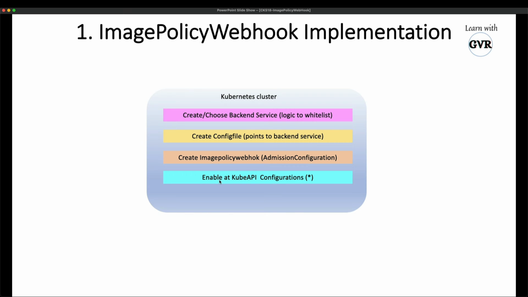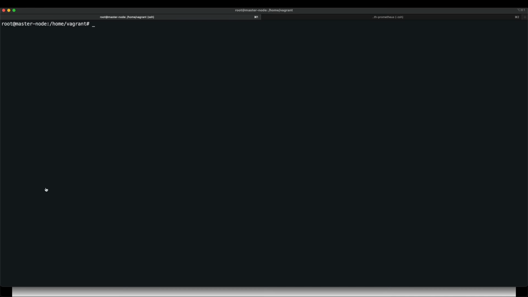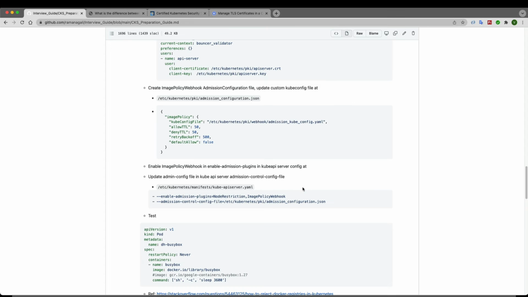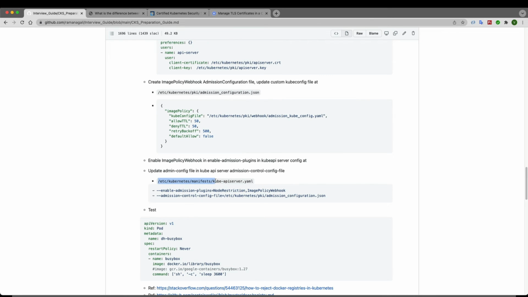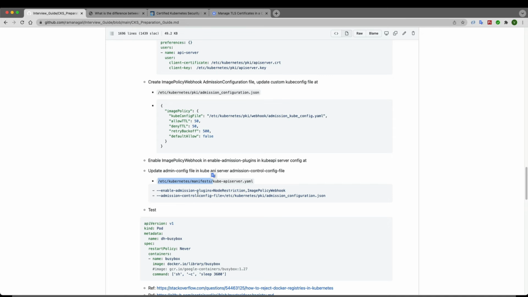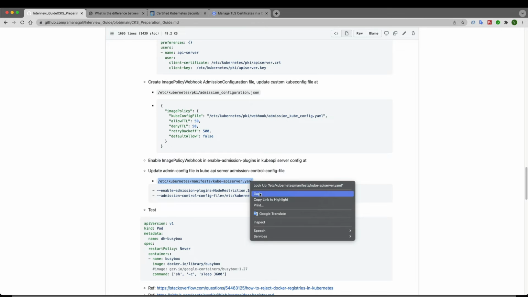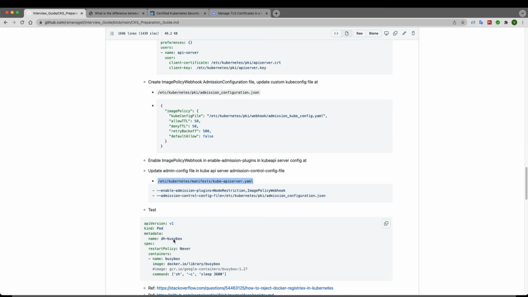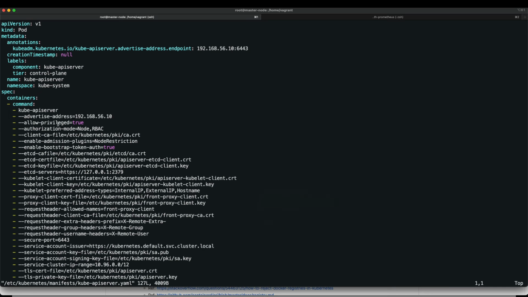Now the most important step is we need to enable it at the API server level. So how to check the API server configuration? Here, if you look at the documentation, this is the manifest of the API server. So I will go here, ls, this is the API server YAML. I will edit this particular YAML file, vi, and edit, and be a little bit careful. We need to add enable admission plugins as the ImagePolicyWebhook. So here, this is right.